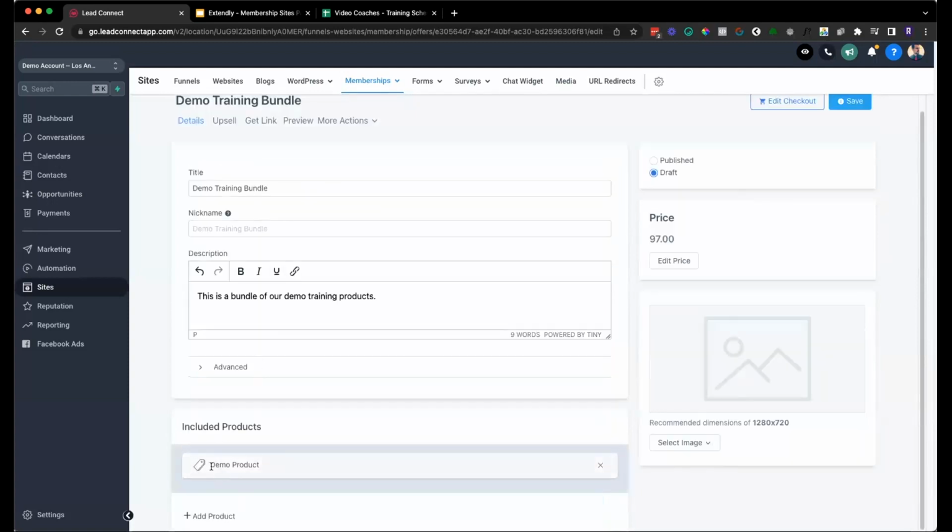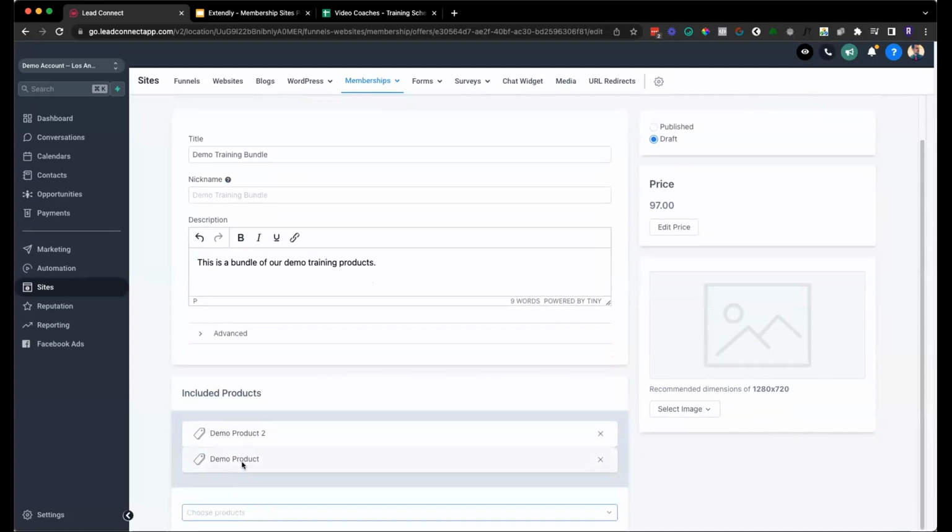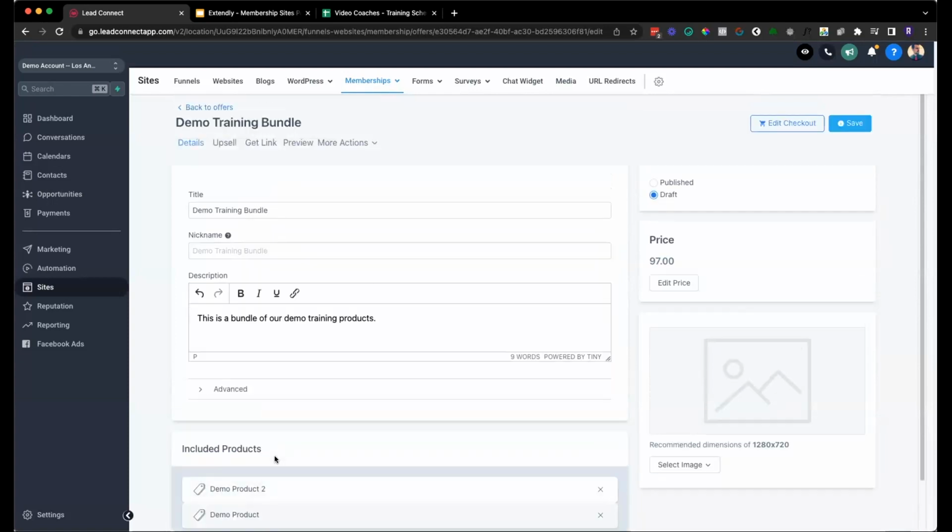And then down below, you'll see we have included products, demo products. So we chose that when we created the offer. And if you want to add more products to it, you just click add product and use the drop down. And there we go. We can now select demo product 2. So now our offer is comprised of 2 separate products. So once you've got this all configured, you can go ahead and hit publish and save. And now that offer is officially published and available.